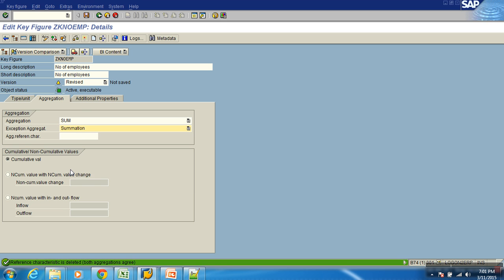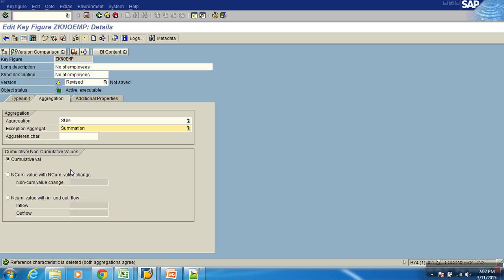If I don't want the sum, I want to pick the latest value, first value, max value, or min value, you can control that in different ways. Or I want the count of values, count distinct, or average. There are different requirements for aggregation functions, and those are controlled by exception aggregation. Exception aggregation takes effect when you are running the queries, while aggregation is controlled while loading into the cube.